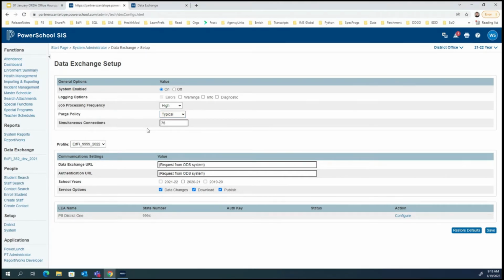For simultaneous connections, in most cases we're going to do 25. This is just a safe number for everybody. That is something you could experiment with, but this is actually the number of JSON records that can be sent at a given time for a single connection to the EdFi ODS. By default, the setting might say 5, meaning PowerSchool would send up to 5 JSON records at a time through the API. So 25 is probably a safe number to use here for everybody.